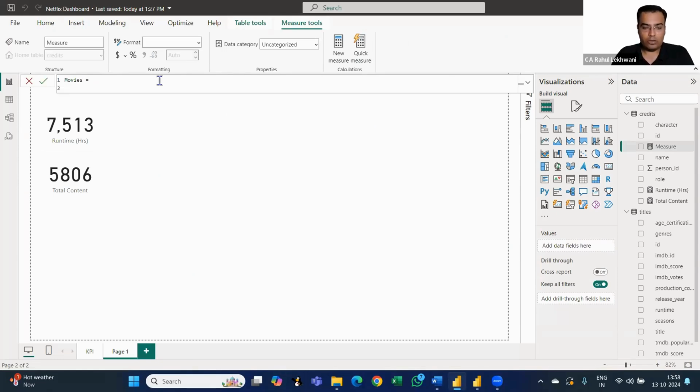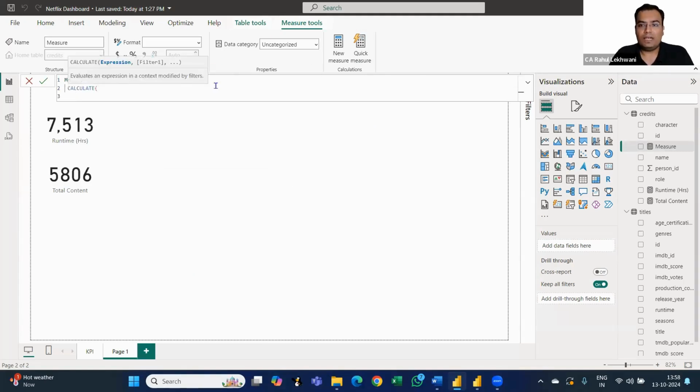And this time I am going to use a formula called CALCULATE. CALCULATE will tell me the total content where the type is movies. First of all, I will need to put some expression. Under expression, I am going to put total content, because total content is something that I have already created as a measure, which is this 5,806.